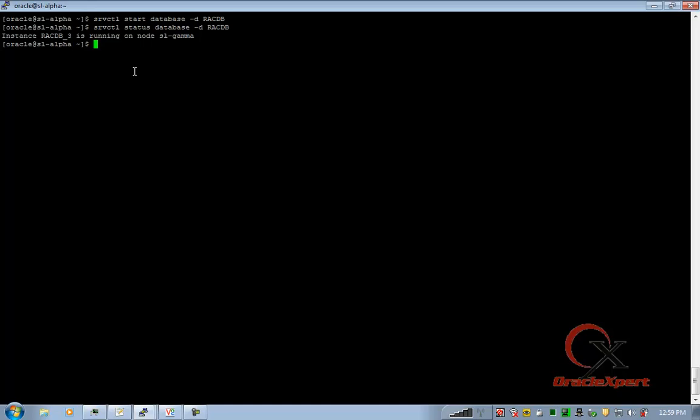That depends on the cardinality of the server pool. What is the minimum value I mentioned? The minimum value of that server pool I mentioned was 1. Clear? That's why only one instance is started. Now I check the status of the instance itself.